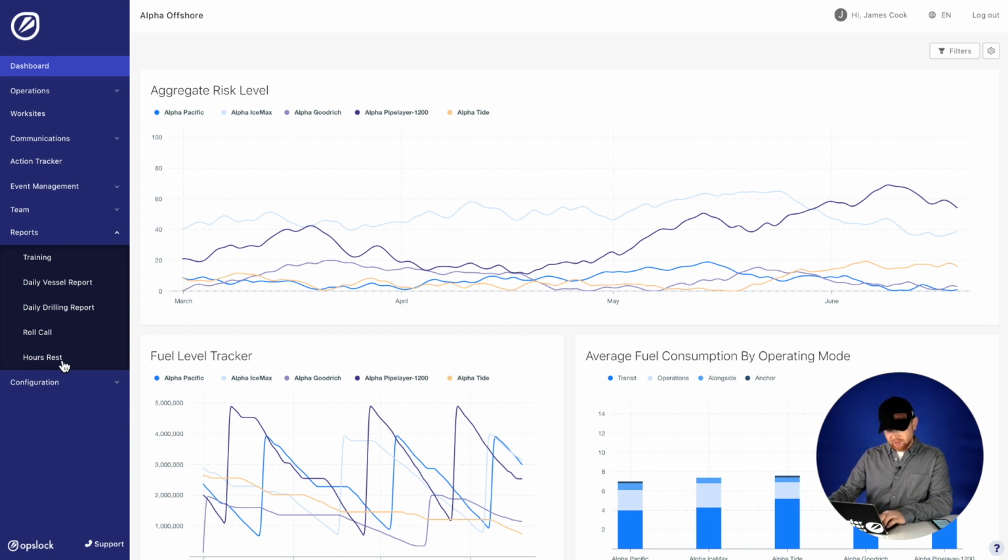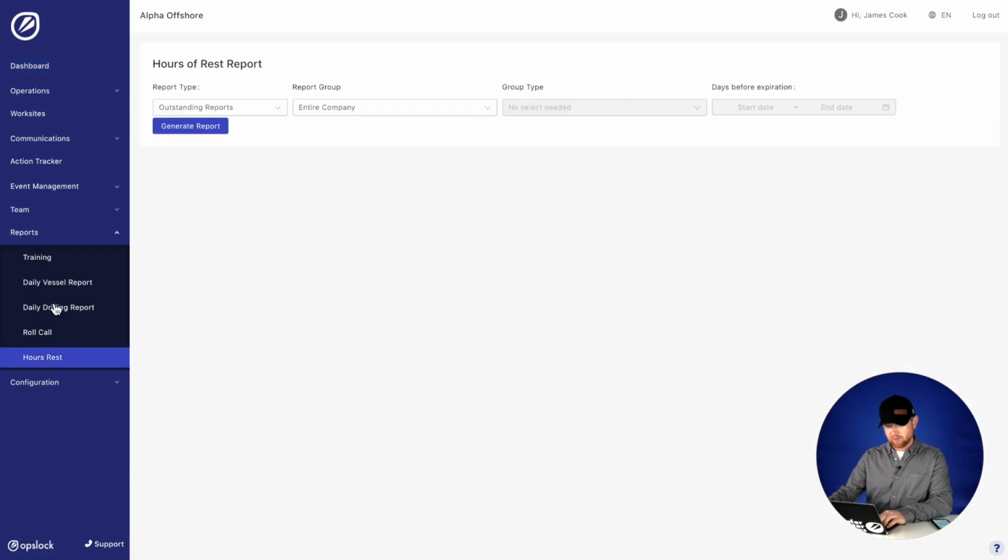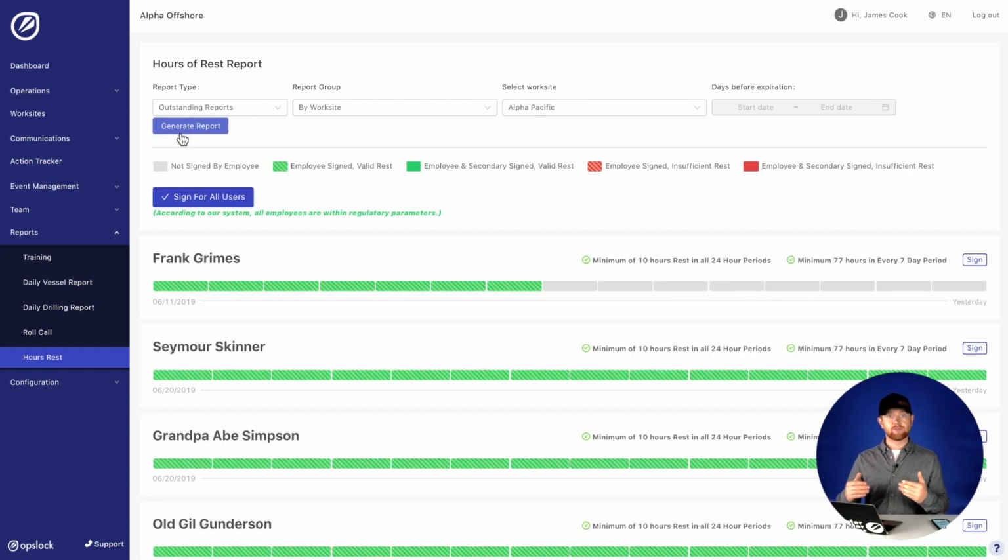So I'm simply going to navigate here to Hours of Rest under the Reports tab. I'm going to look for outstanding reports for my vessel, so I'm going to look for the Alpha Pacific. I click Generate Report. The system's quickly going to check which hours of rest records have been signed by my employees already. You can see here that all the colored tabs indicate a record that has been signed.